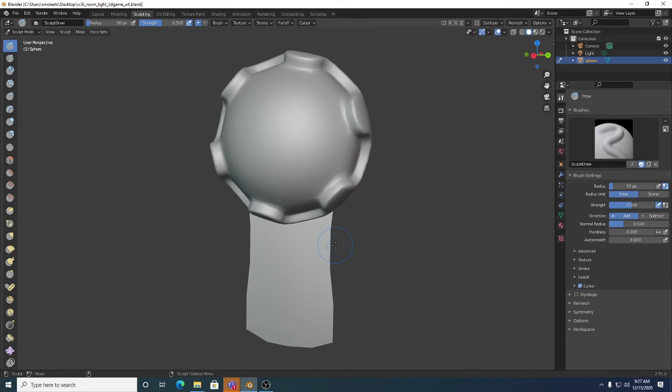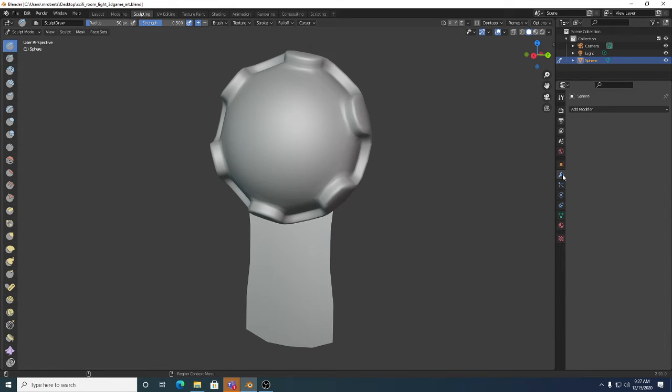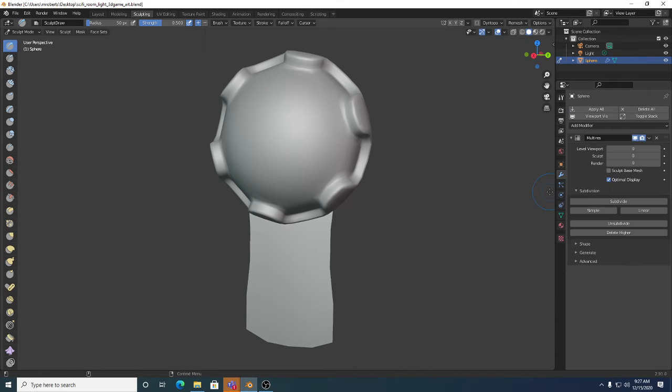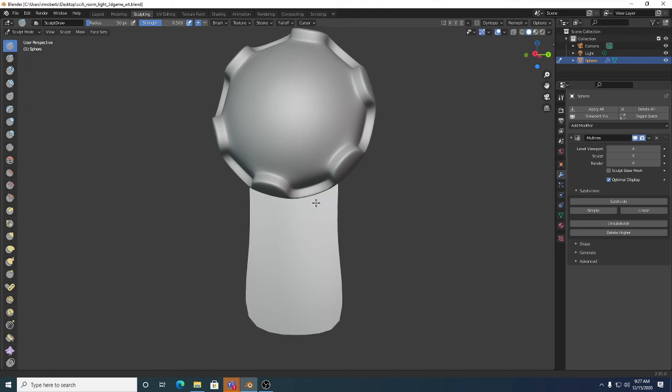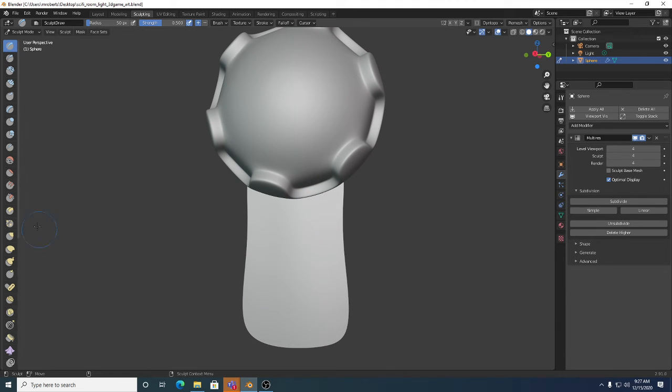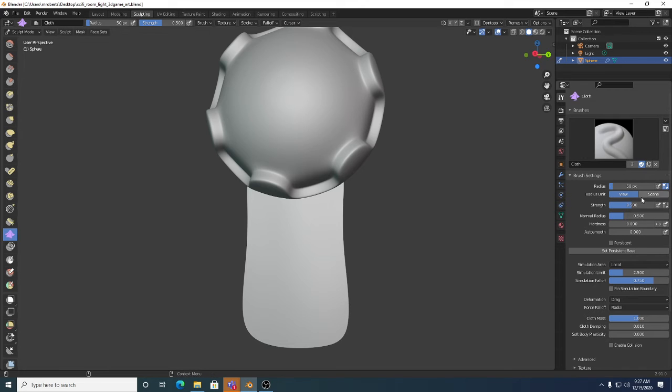So what we're going to do is go back to our blue wrench, the modifier tab. I'm going to go to Add Modifier and add Multiresolution, right? And I'm going to subdivide because that's going to give us more geometry to work with. Level 4 is probably going to be fine. You can always turn your viewport level up to match that. And if I wanted to, I could scroll down to the cloth brush right here, and I'm going to go back up to wrench and screwdriver.